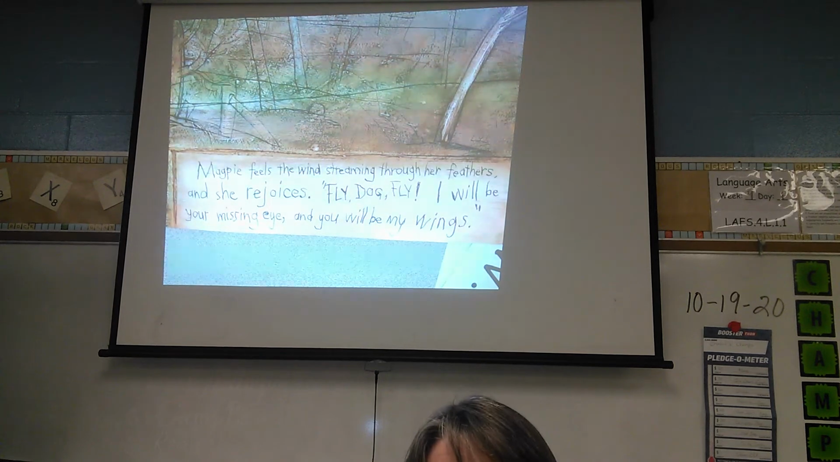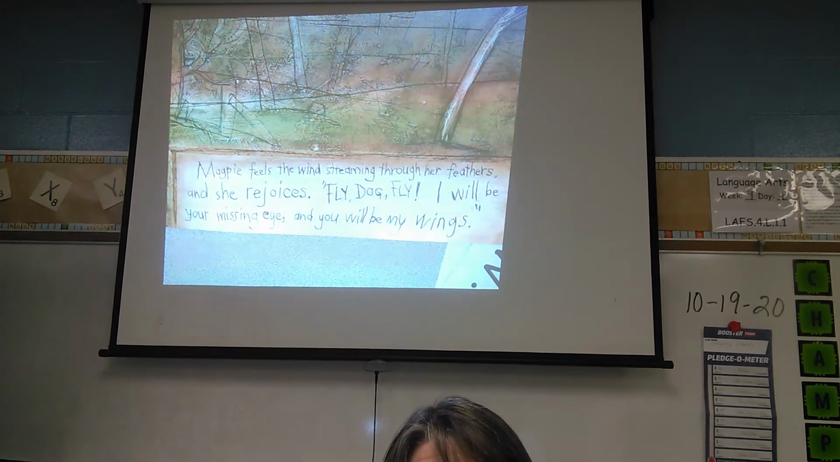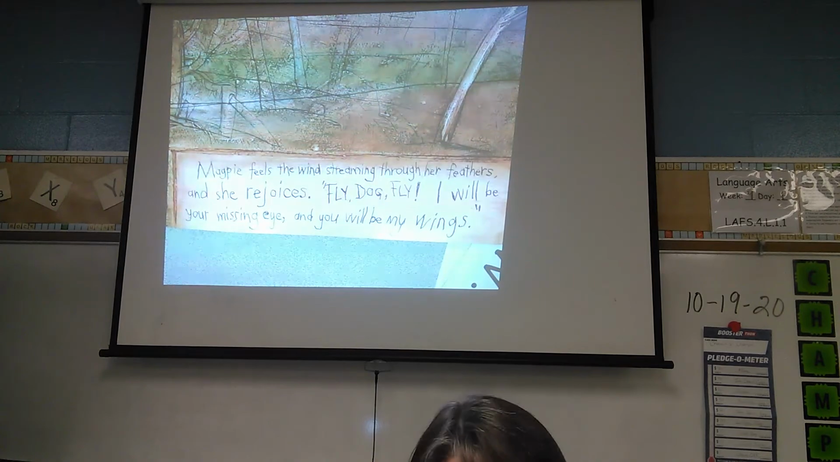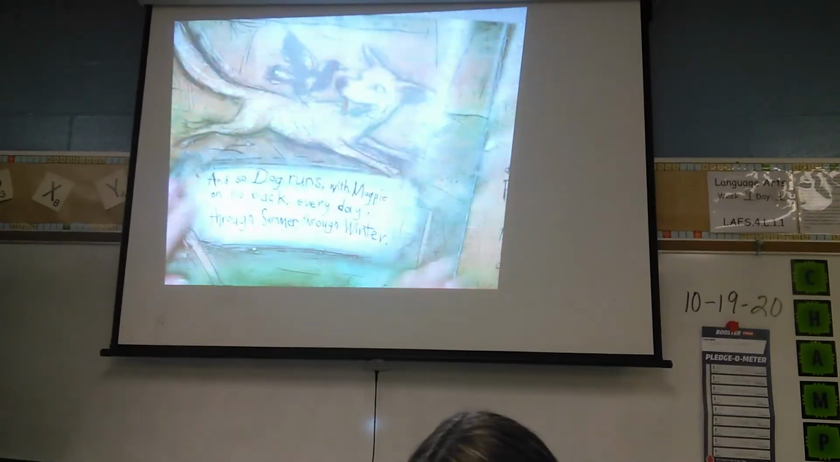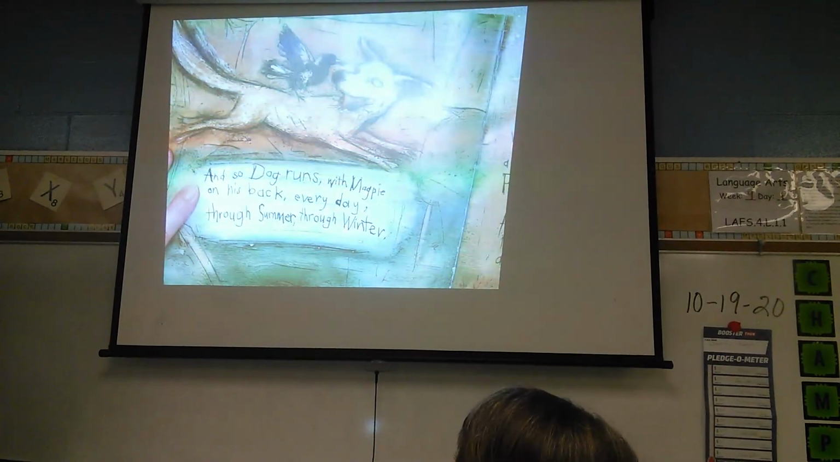So that whole idea of protection, because she's starting to realize that if Dog can run with her on his back, then she might have a layer of protection from the predators, so she doesn't have that attitude. Okay? All right, so let's move on. And so Dog runs with Magpie on his back every day.